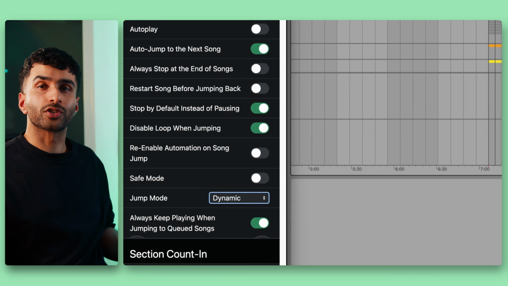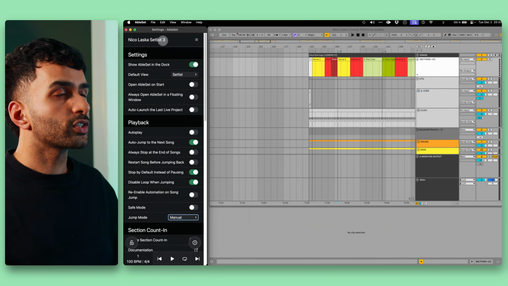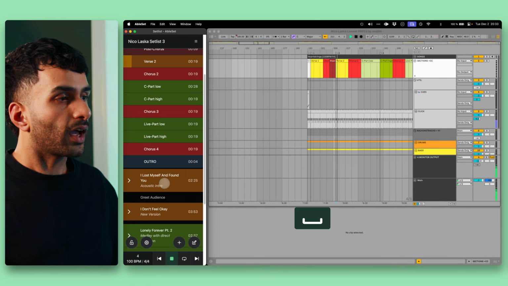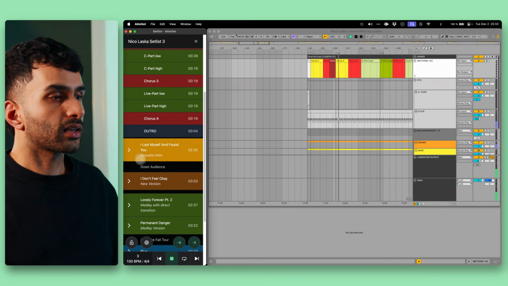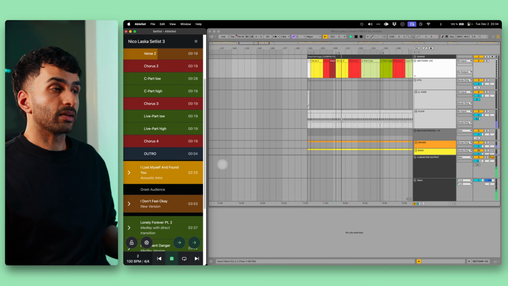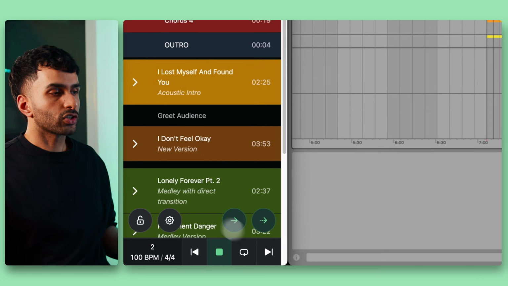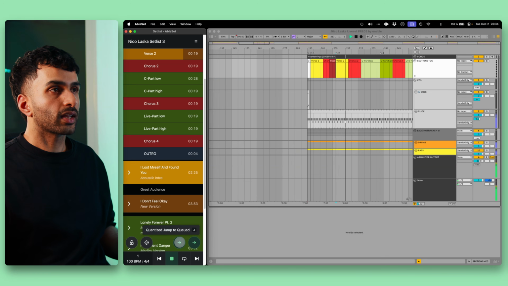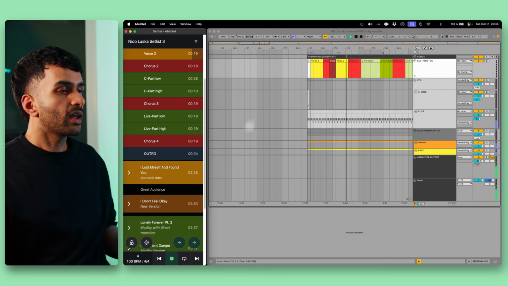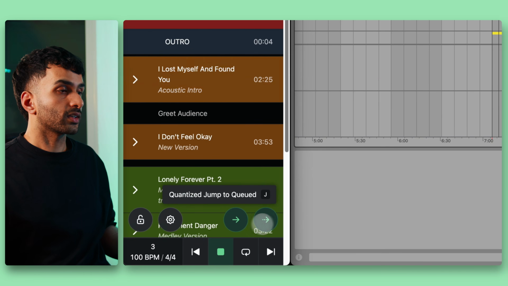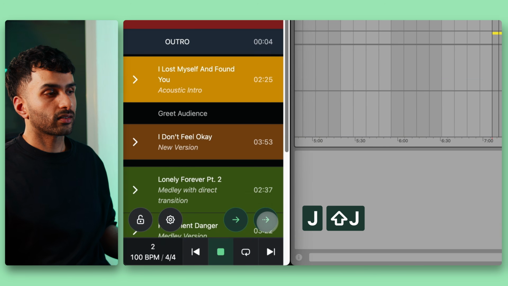The manual jump mode is quite interesting as well, since it splits up the jumping process into 2 steps. Let me show you back here in the setlist. So if I'm playing this song right here, I can queue up the next song and you'll see that it'll be glowing, but I now need to trigger the jump separately. I can do this with either of these jump buttons down here. The left one will trigger a quantized jump, so again according to Ableton's quantization, and the right one will trigger an instant jump. I can also use the related shortcuts J and Shift J.